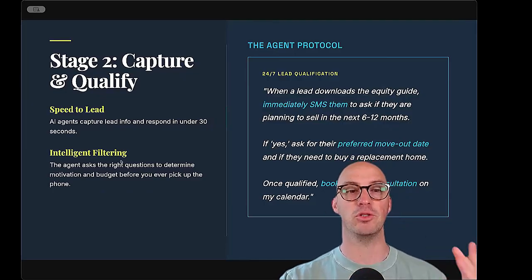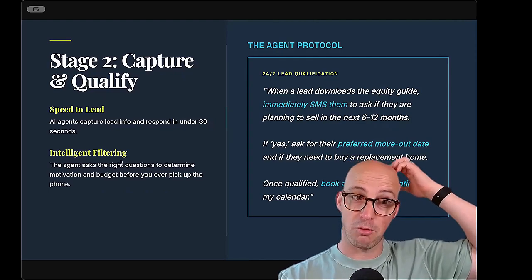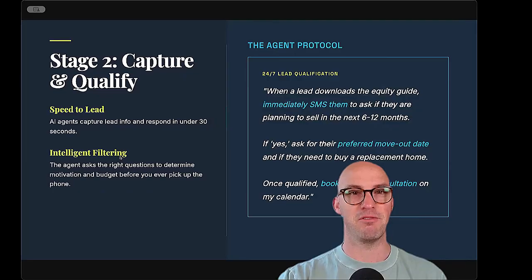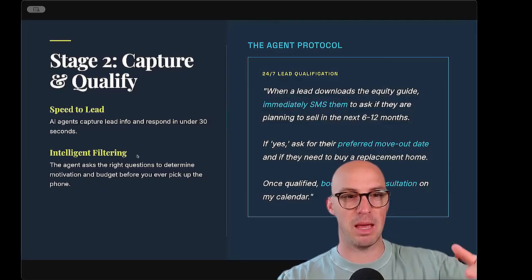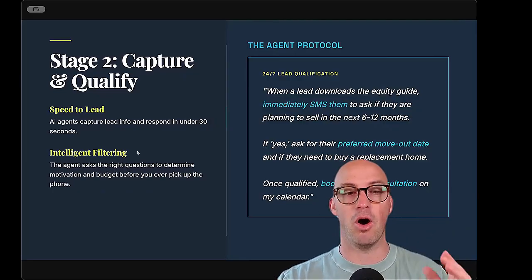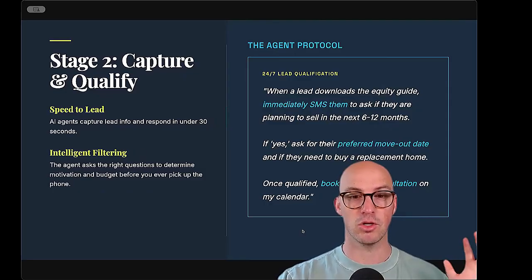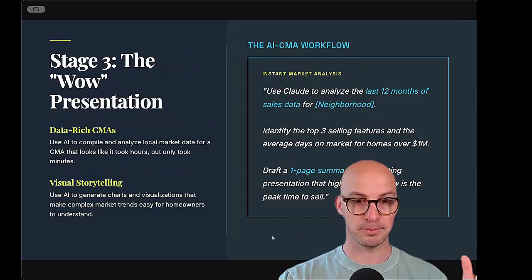AI agents capture the lead's info and respond within 30 seconds, versus you might be 5 minutes. And in 5 minutes, that person's already long gone and on a different path in their life. So it's all about intelligent filtering.